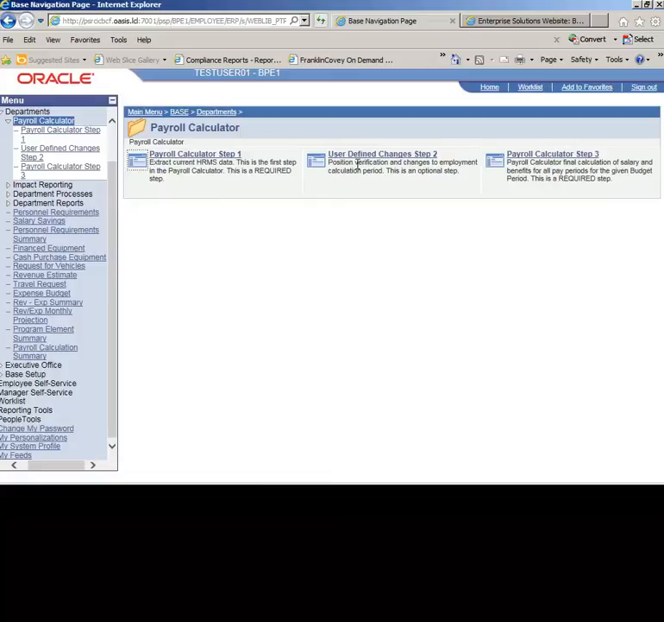We have step 2, which is optional, unlike step 1. It's user-defined changes, and what it allows is, if you have positions that you know will be leaving sometime during the fiscal year and you know the exact date, you're able to enter those in so that the payroll calculator will only calculate labor cost information for that particular employee up to the date that you enter into the system.